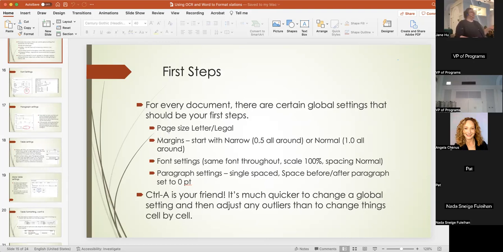I find that especially with things like transcripts, there's a lot on that page and I need all the space I can get. So for that, I use the narrow, and those things can be adjusted later if you need, if stuff is not quite fitting on the page because of expansion or things, you can adjust that. But that's a good rule of thumb.